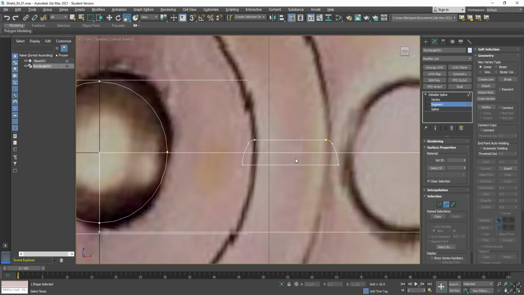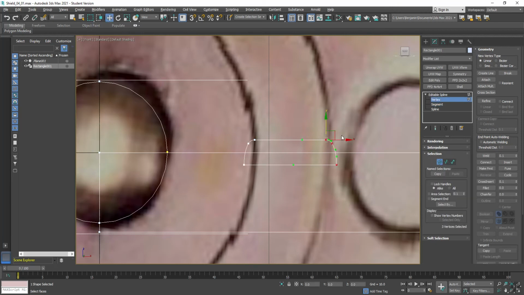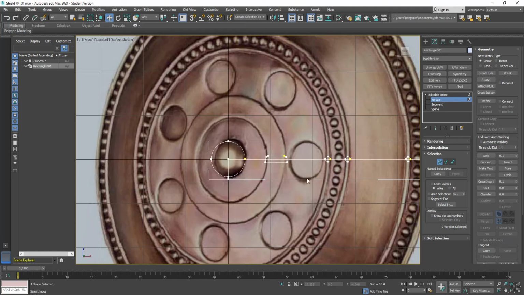Let's grab this edge and scale that in just a little bit. Alright, grab these verts. Oops. Grab the vertex points, switch to move. I'm going to move those in a little bit so that they're kind of on the edge there. I think that looks pretty good.